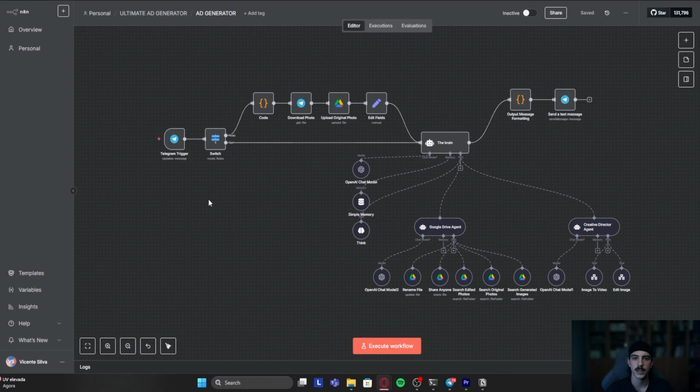Once the brain agent takes over, it needs a way to manage our files, and that's where the Google Drive agent comes in. Think of this as the workflow's memory and file system. It's configured to act as a simple database. When you send a photo, it uploads the original, and when the final ad is created, it uploads that as well. It can also rename files, search for specific photos, and it keeps everything organized. This ensures that you have a backup of both your original and final creative assets all in one place.